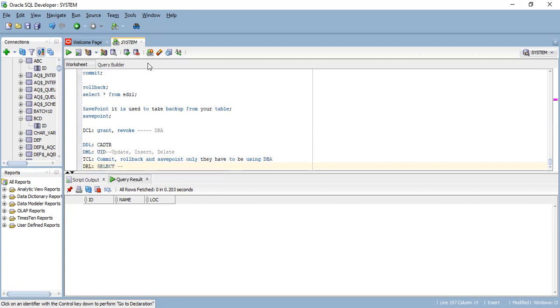So the DRL function, select, is the most important. On this select command, we have to discuss at least 10 days. It is very important for developers, testers, database administrators, and each and every person. They have to be using that DRL function, the select command.